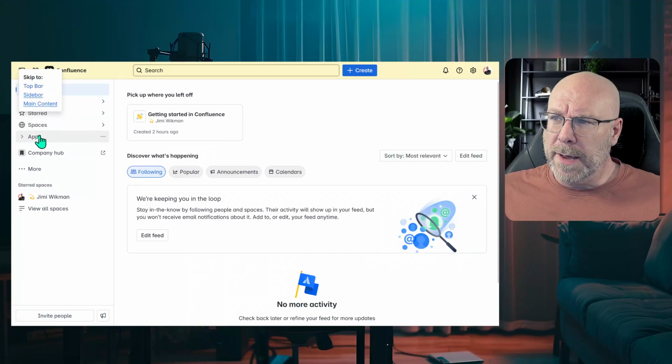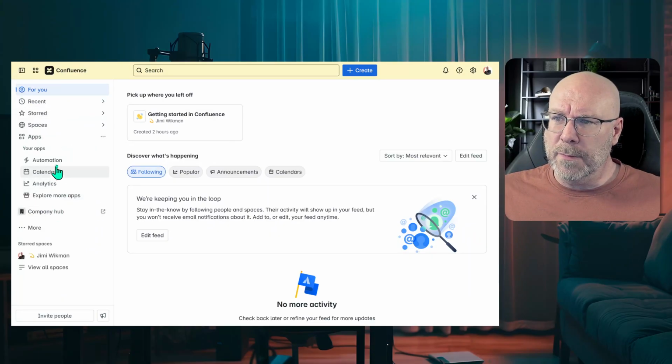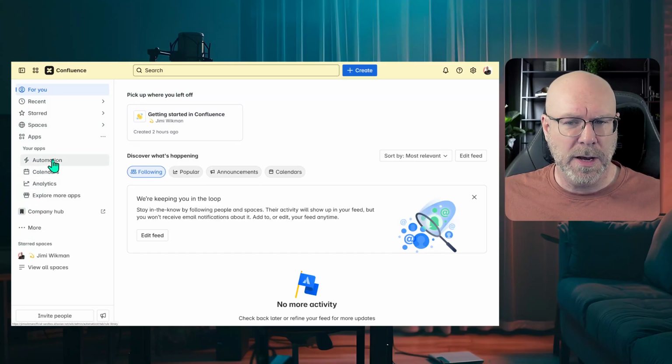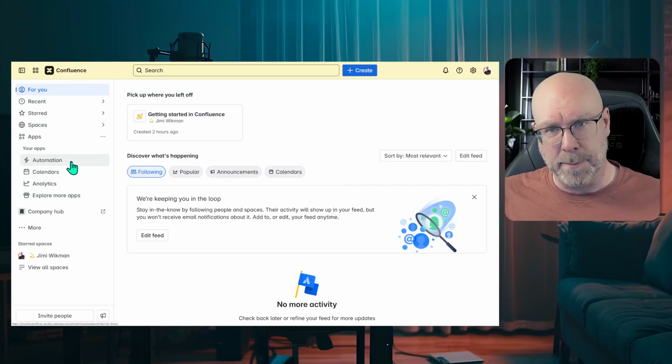And under apps here, you will have all the apps that you have installed or that you are using here. So in this case, these are the apps, and let me see so I get the apps correct here, since they have changed all the naming here. So these will all be platform apps. So these will actually be apps on the Atlassian platform rather than actually in Confluence itself.